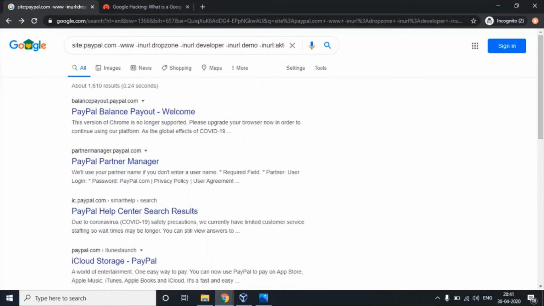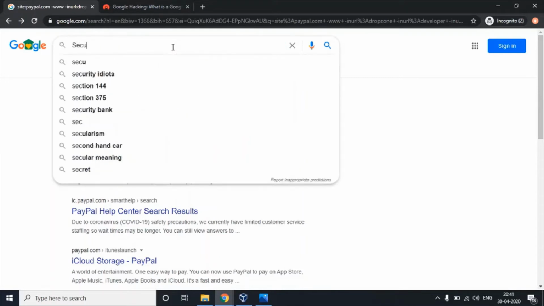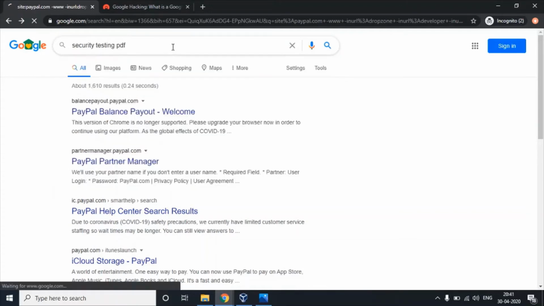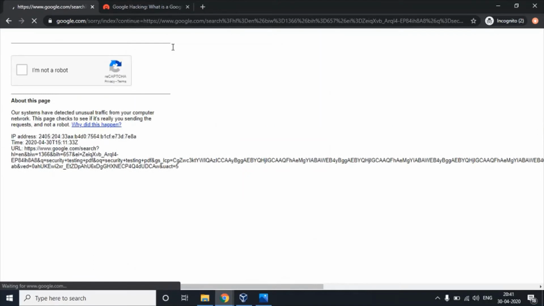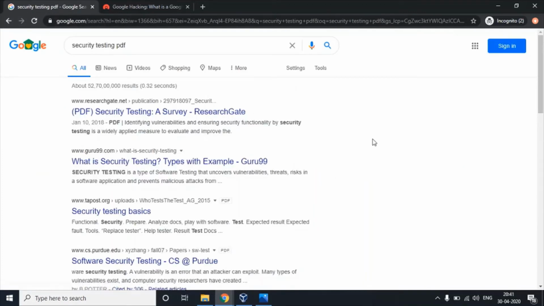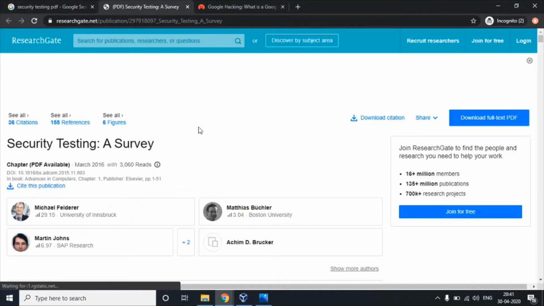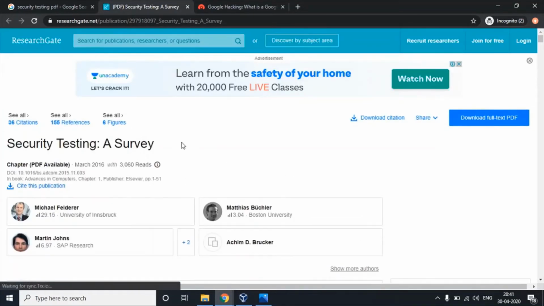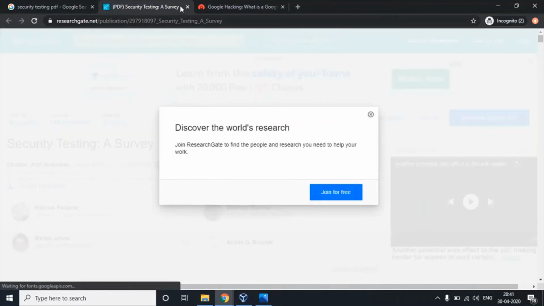Suppose now I want to search for PDFs related to security testing. My query will be... okay. Google again wants to verify that I'm not a robot. So here, let me see what this URL is. Okay, I don't know. It's okay. It is giving me a PDF. It's asking me to download it.